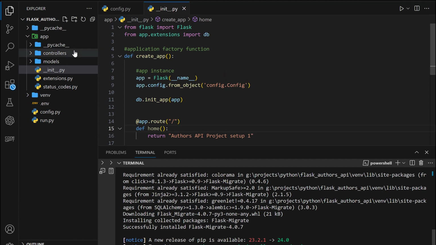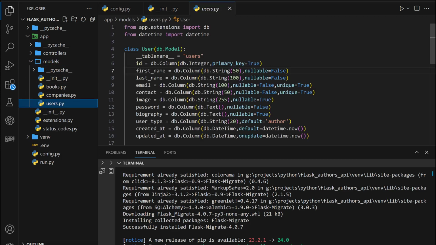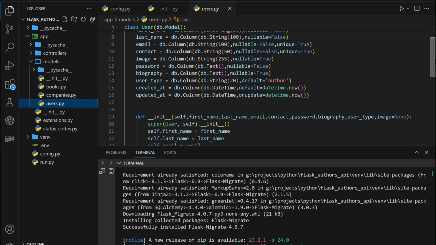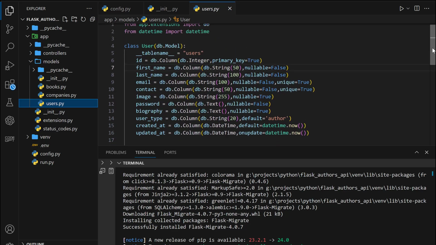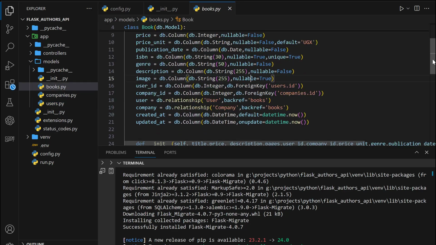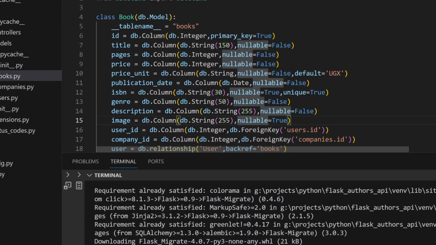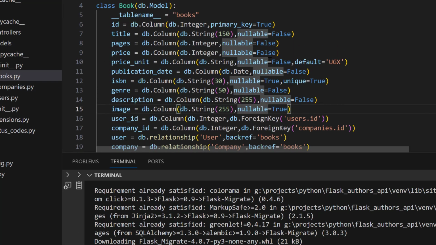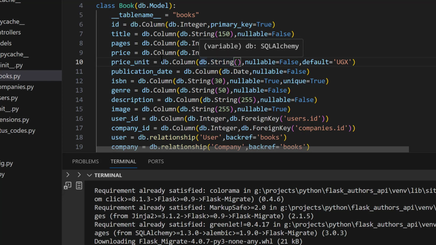So before we actually migrate our tables, it is always a good practice to ensure that all your models have been designed well and the syntax is valid in terms of SQLAlchemy. And for this case, on the book model, I can see that we have something left out in terms of the validation for this column. So the price unit must be a string, and we can work with the maximum number of characters as 50.